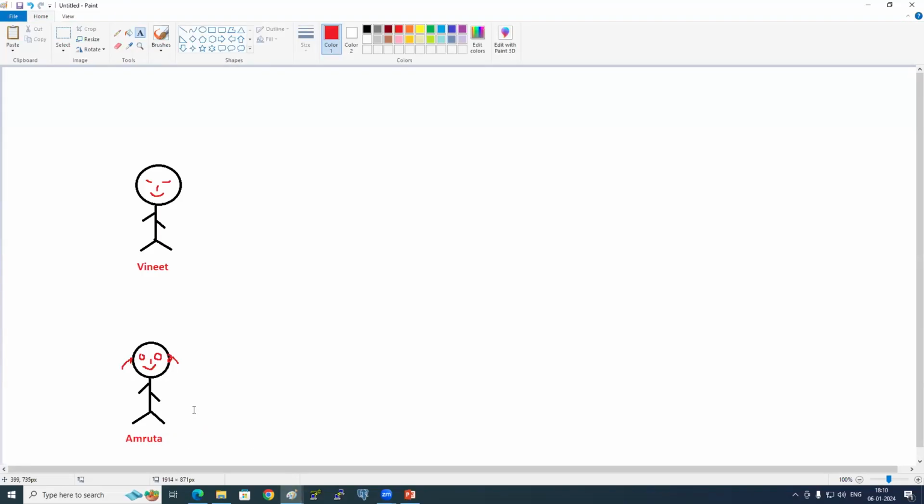We have our two friends here, Mr. Vineet and Amruta. Now, Vineet and Amruta, thank you, Amol. Nice diagram. You are the only person who identified my expertise here. Okay, my talent. So we have our two friends, Vineet and Amruta. They both are friends.